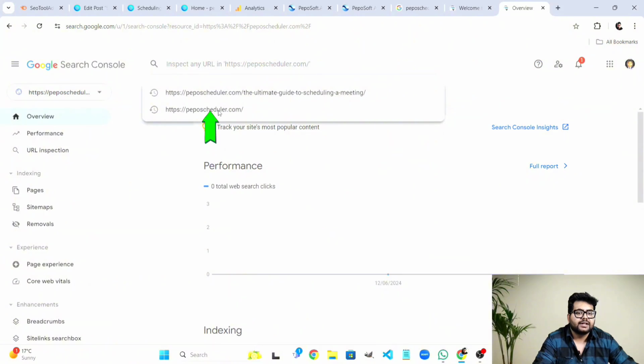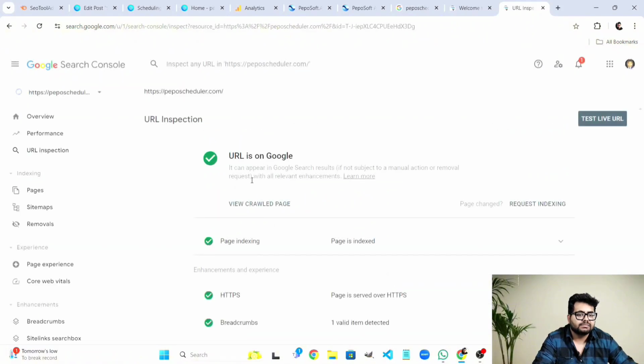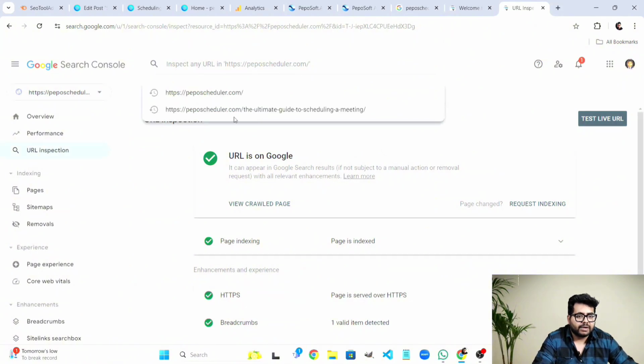Once you have your Google Search Console enabled, you can click on URL inspection, and click on the link that you actually want to index on Google. So I'm going to click on the link for my website, and it says that it is already there, but for some reason I'm not able to view that. Here again, I'm going to inspect another URL for one of my blogs.